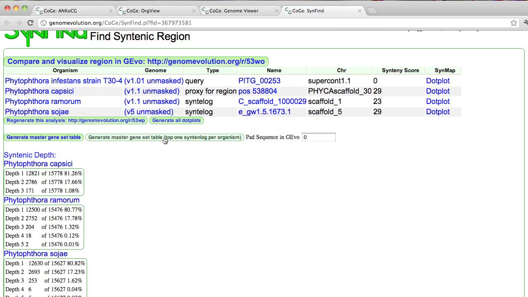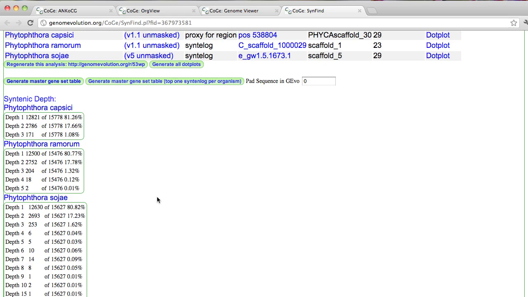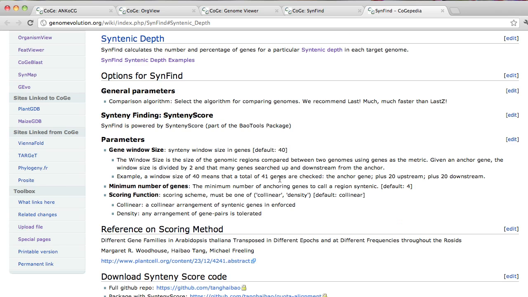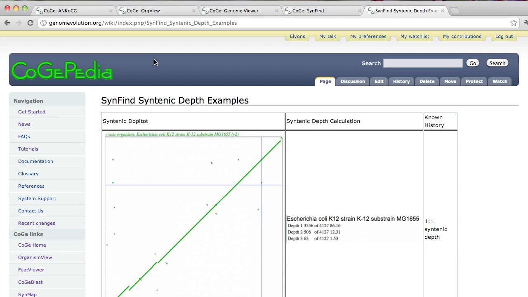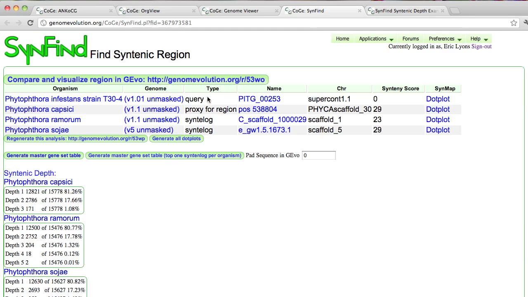Then what we end up with are a bunch of links and some results. The results down here are called syntenic depth tables. This is useful if you're trying to understand the polyploidy history relationship between genomes. If you want more information about syntenic depth, just click on the link and it'll bring you over to the help page for SynFind that describes syntenic depth, as well as examples of what these syntenic depths look like.